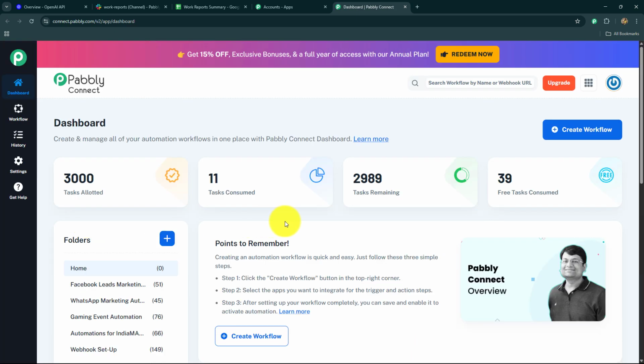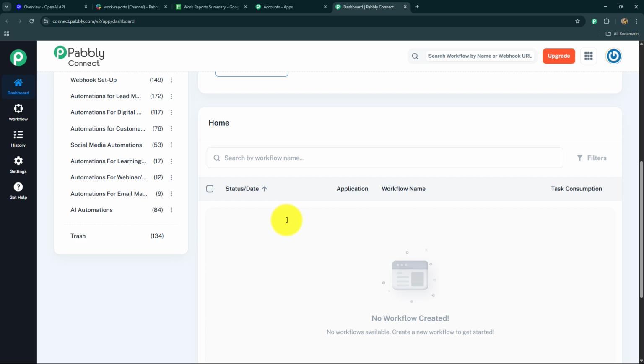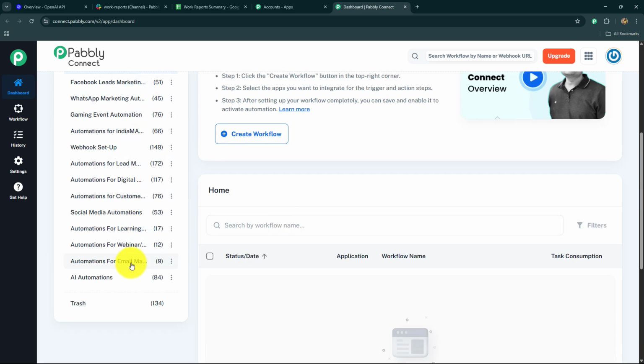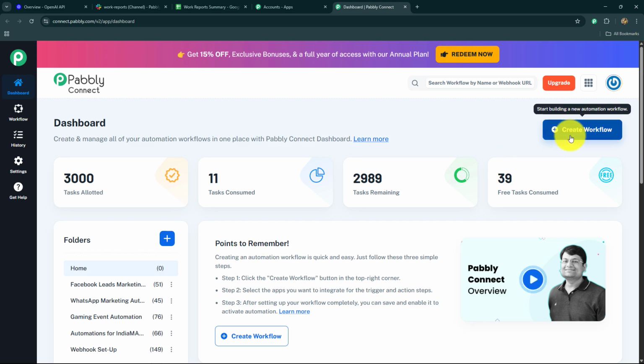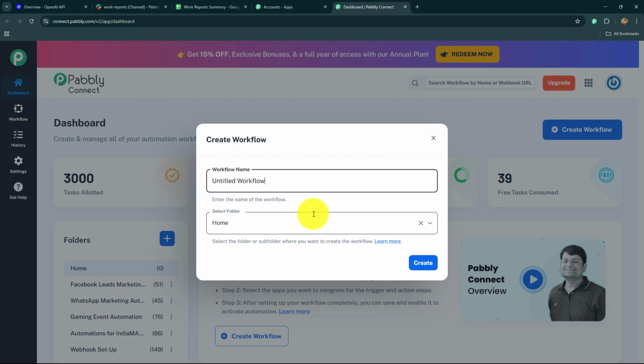It is going to take us towards the dashboard of Pabbly Connect. Over here, we can find all the workflows that we have created, and also we can create separate folders over here like this to save the workflows separately and accordingly. Now to create a new workflow, let's click on this create workflow option.